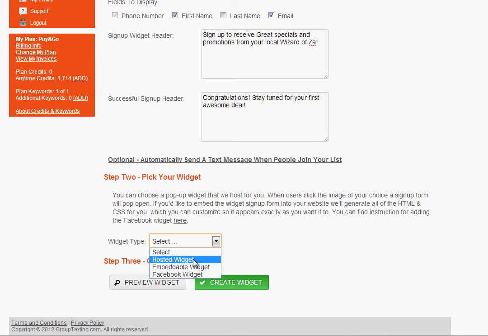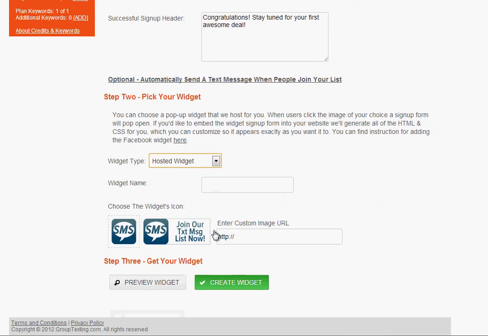Now I'm going to create a hosted widget today, and I'll be able to choose a name for the widget because with your hosted widgets, we host it on our servers. We'll save it for you so you can come back and copy the widget code again, or you can view the QR code and copy that again if you like to. So I'll go ahead and compose this name so I can come back to it later.